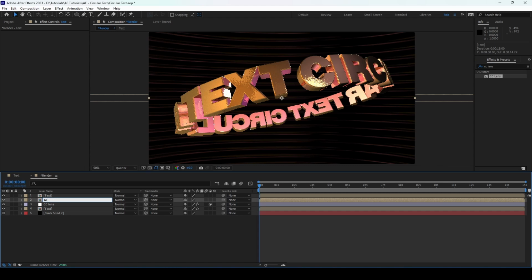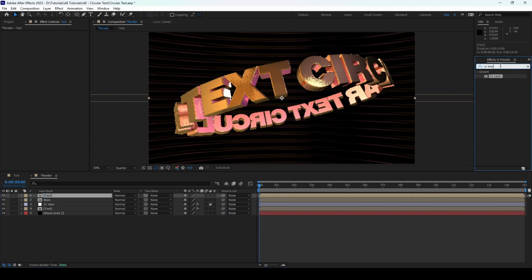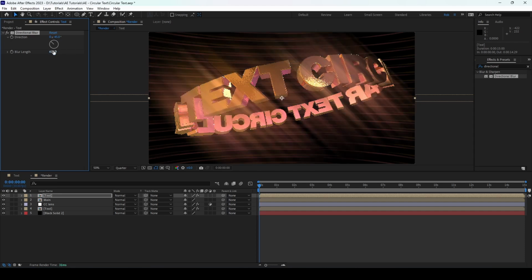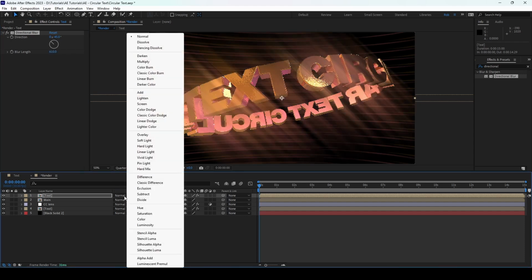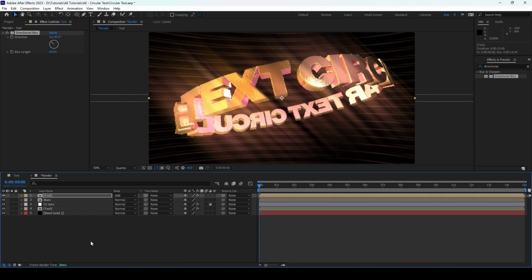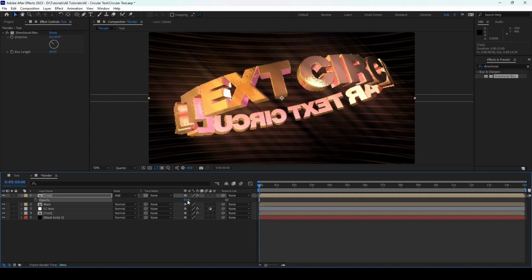This will be our main text layer, and then the very top text we're going to add a directional blur. Set the direction to -45, the blur length to 610, like that. We're going to set the transfer mode to add. And then the layer opacity to 60%. You can dial that up or down if you'd like.